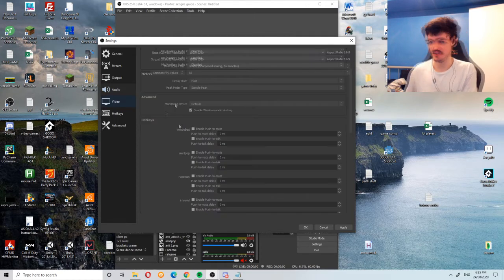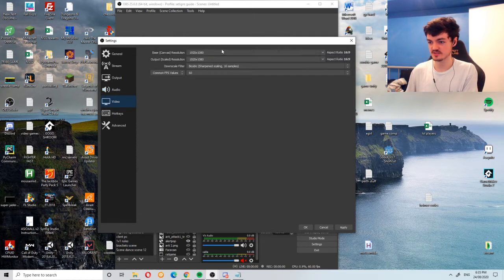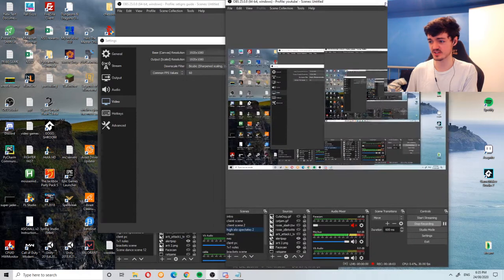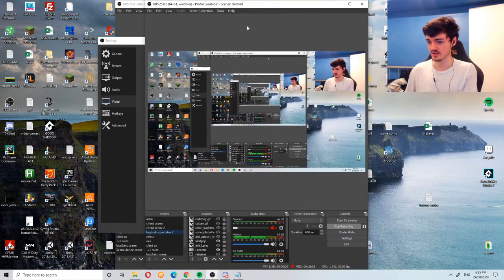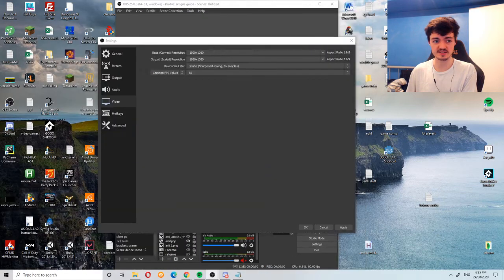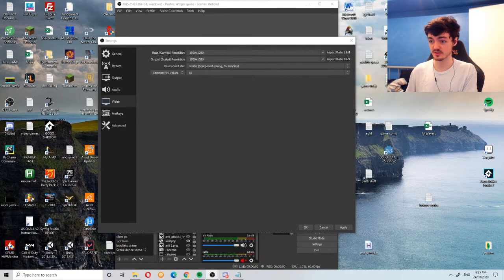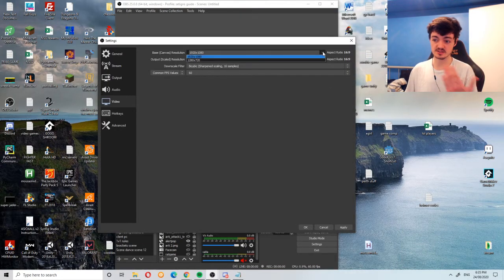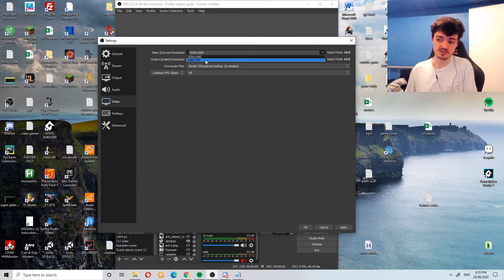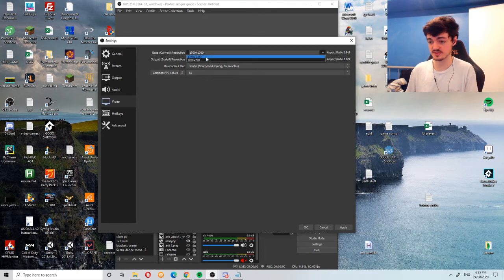It's your choice. As for the video settings, the base canvas resolution is the actual resolution of your OBS. So I've got a second OBS window here that I'm recording on. The pixel ratio of this actual window is the base canvas resolution. Generally you would want this to be the same as your desktop. So I have a 1920 by 1080. I only have two choices here. I usually don't have a lot of choices.